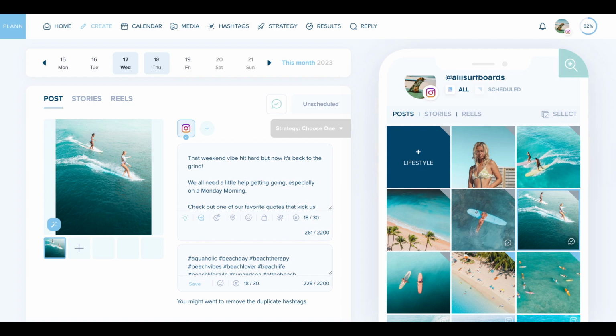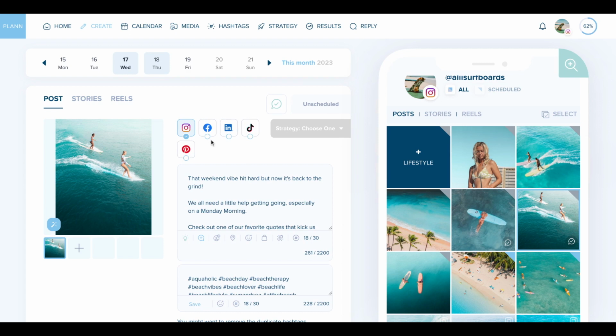The last but certainly not least feature we'll cover that's included with Plann Plus is cross-post. Cross-post is going to make your life so much easier and helps you to be active on multiple platforms at once. Let me show you how to use it. Right above your caption, you'll see the main platform that this post will be going live on. To add other platforms to post to, go ahead and select the plus icon. From here, let's tick what other platforms we want this post to go live on.